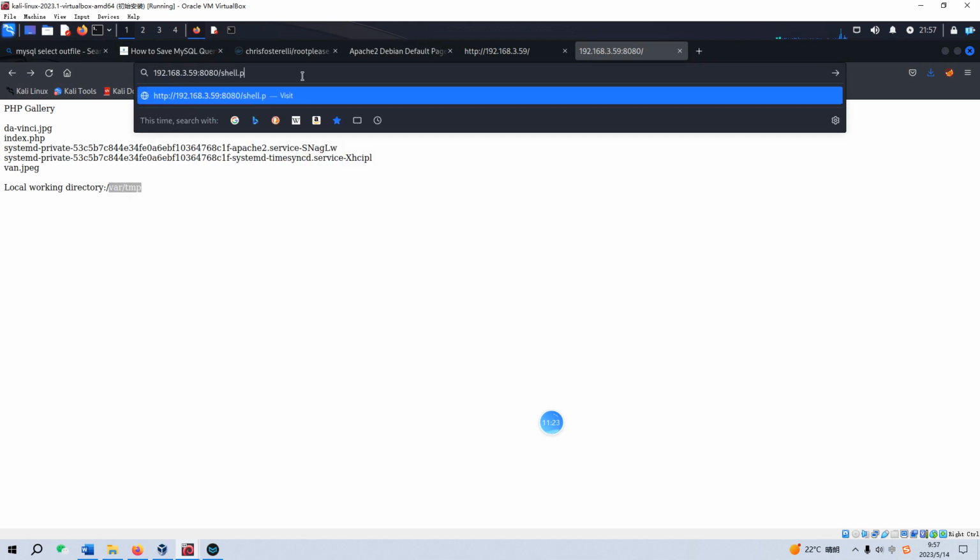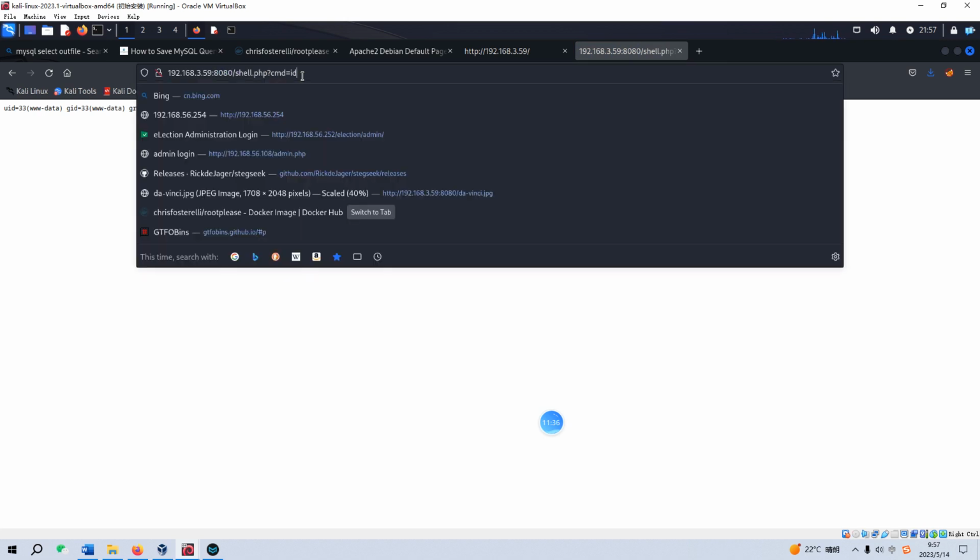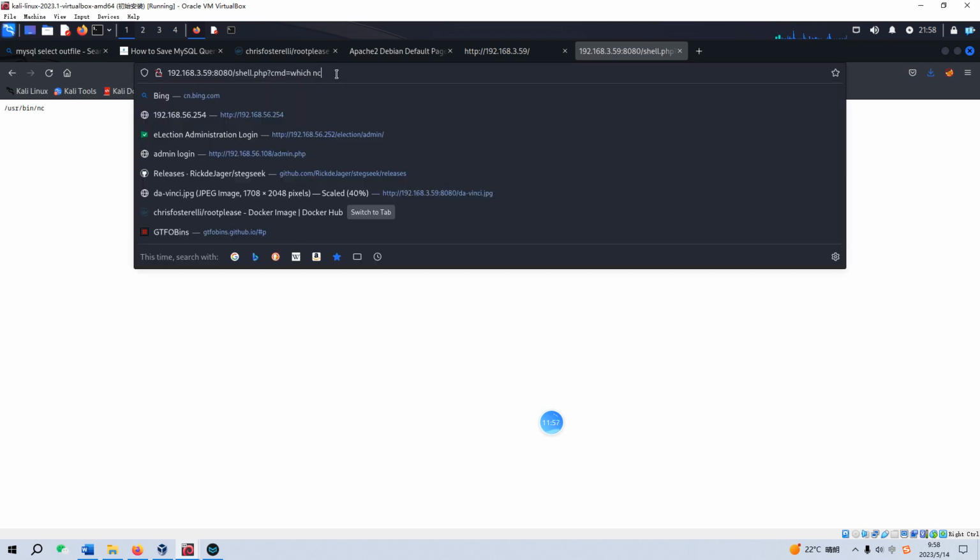We can visit shell.php, but nothing. We need to pass the parameter of command, cmd. We can pass id. Yeah, we have already got the ID of the user, which is www-data, and we can check if netcat is installed on the target. We can use the which command. Yeah, it is. So now we can get the reverse shell from the target, the virtual machine, by passing the command into this file.